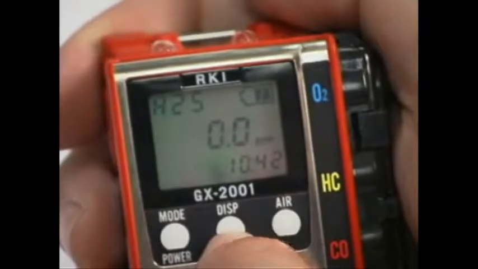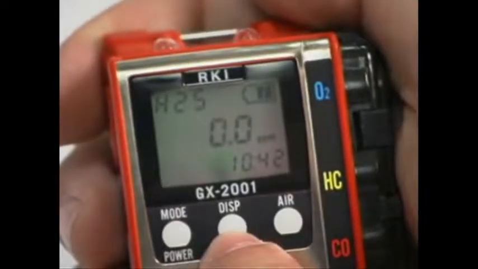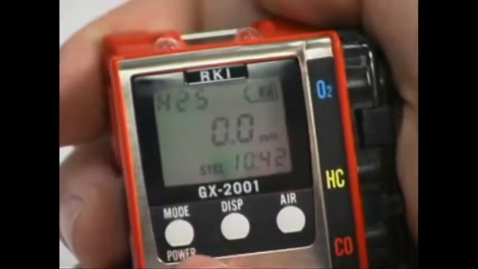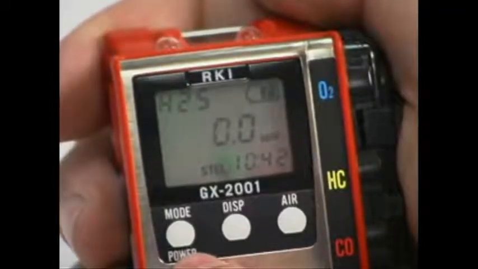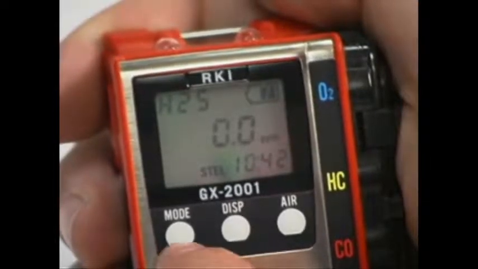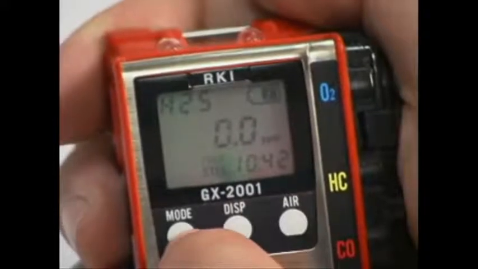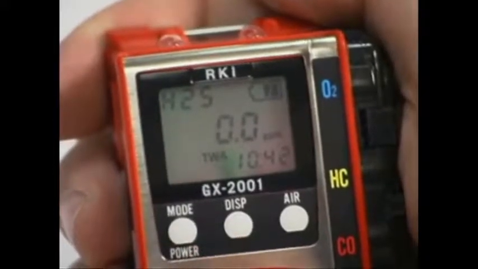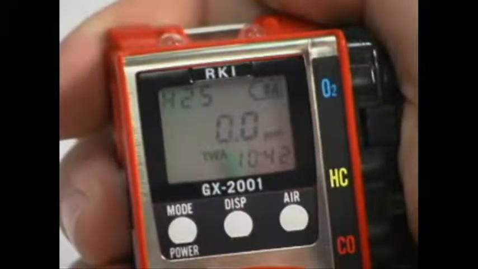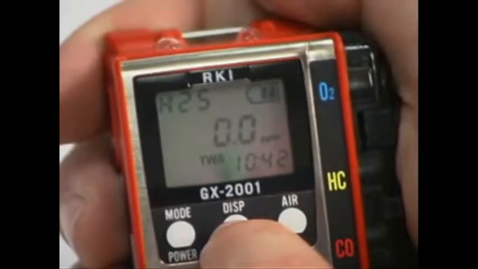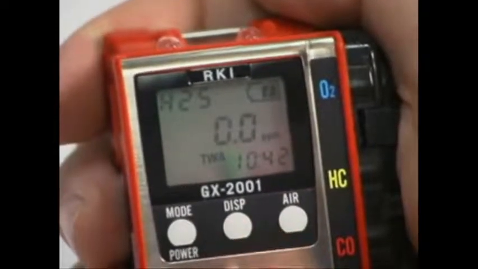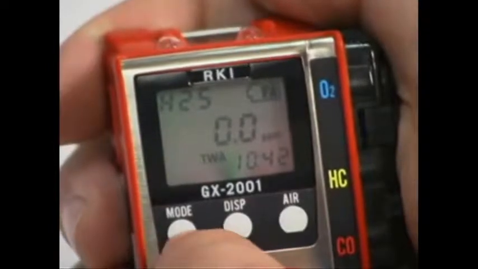With either H2S or CO displayed on the LCD, press the mode power button twice to put the GX-2001 in STEL reading mode. You will notice that the STEL display is next to the time reading on the LCD. To put the GX-2001 in TWA reading mode, press the mode power button again while the unit is in STEL reading mode. The TWA display is next to the time reading on the LCD. Press the display button to toggle between the TWA reading for H2S and CO. To return to measuring mode or normal operation, press the mode power button.